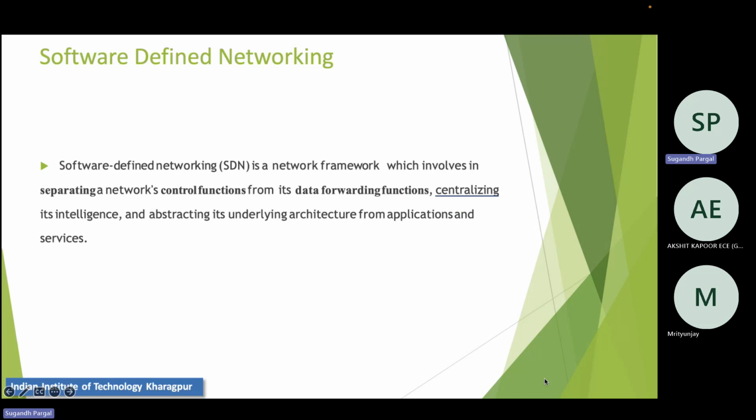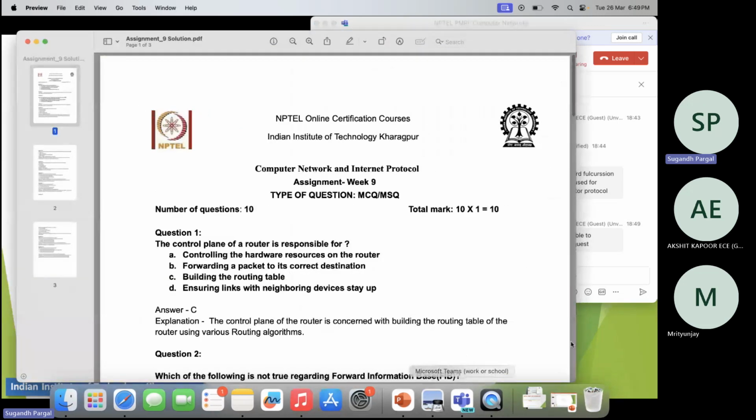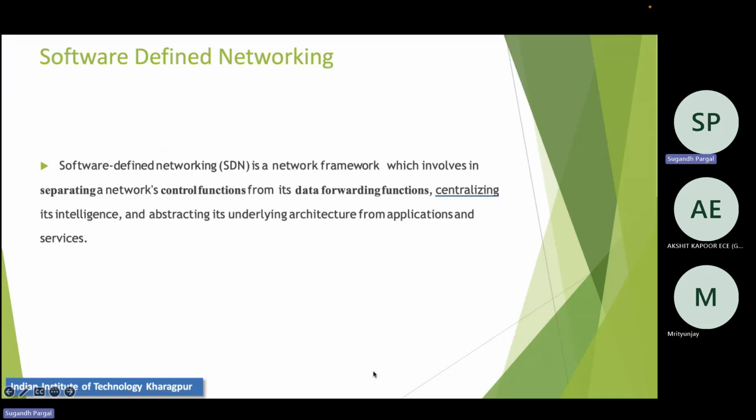So let us discuss further about what software defined networks are. If you are unable to understand this question, just wait.